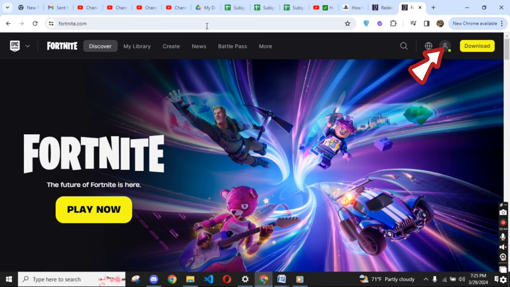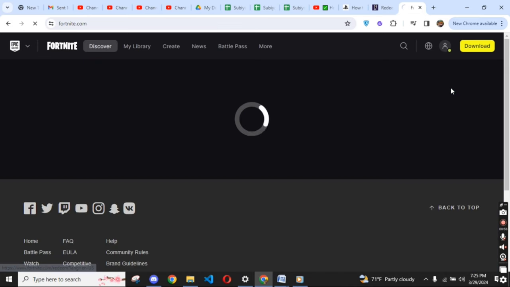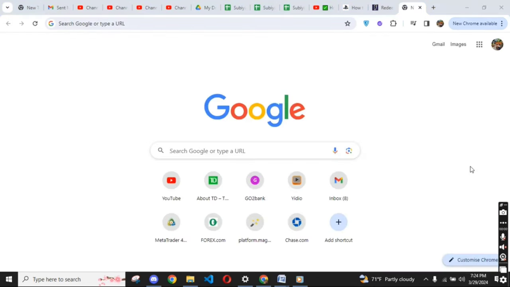Click on the human icon at the top right corner of the screen. From the drop down, tap on redeem. On the next page, enter your redemption code and tap on redeem. This is how you can redeem your code on Fortnite quickly and easily, just in a few steps.